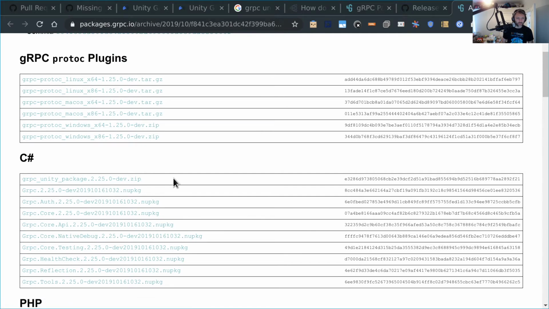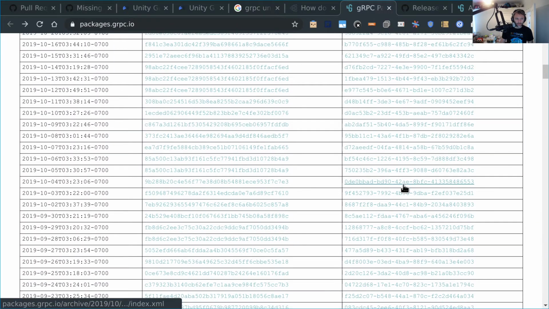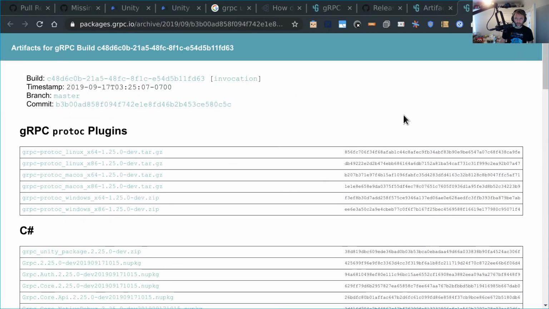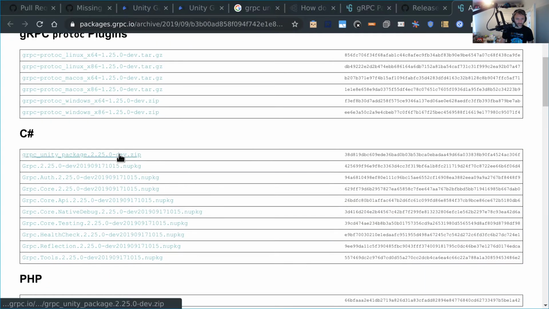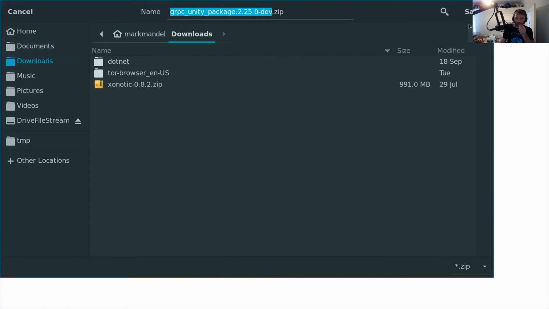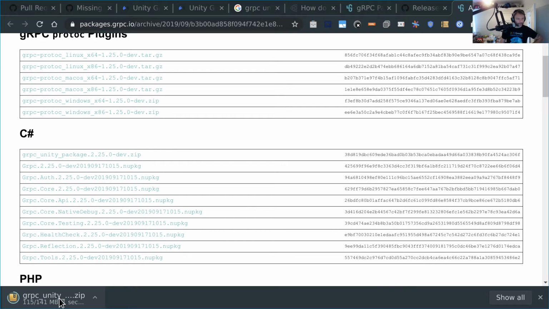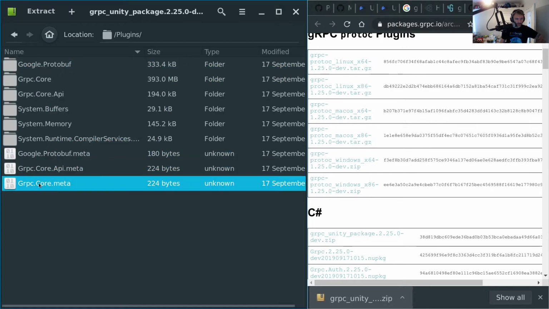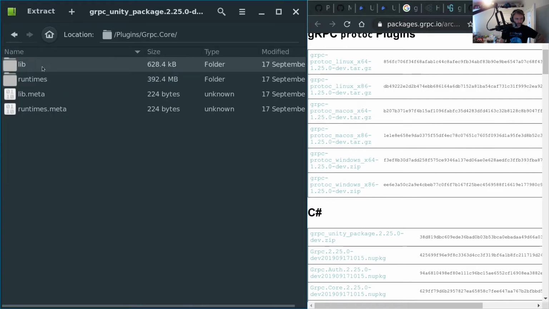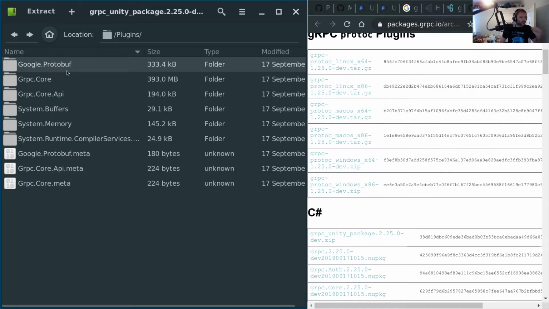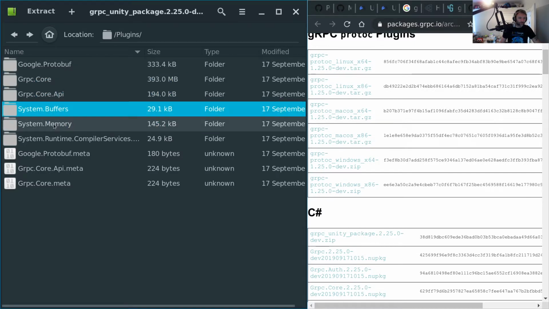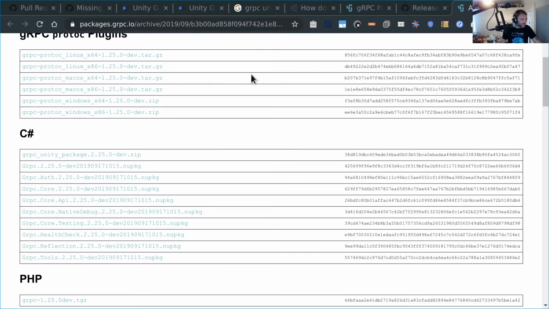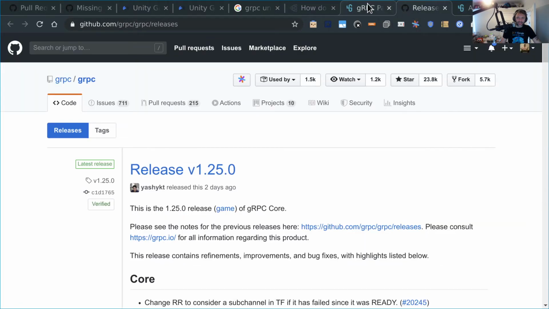Unity package 2.25. We were just updating ours recently. Oh, do they think they do like a daily build? It's looking daily-ish. What is that? Well, actually, let's pull it down. Let's just have a look. Plugins. Okay. Hey, that is very interesting. All right, I got some research to do.